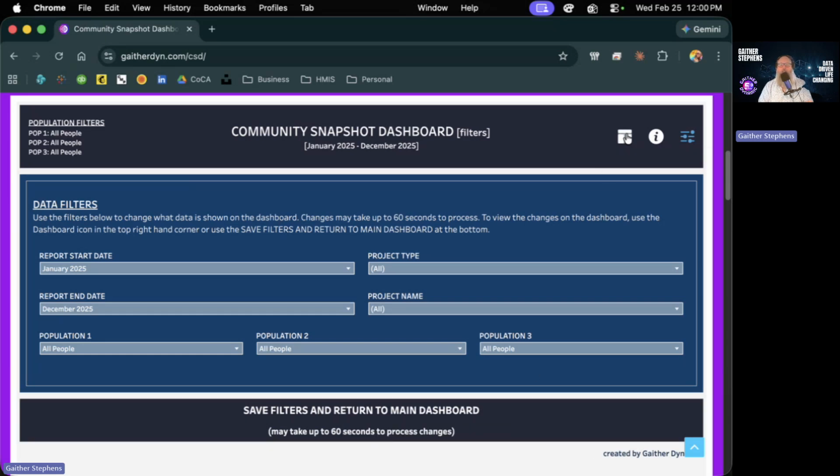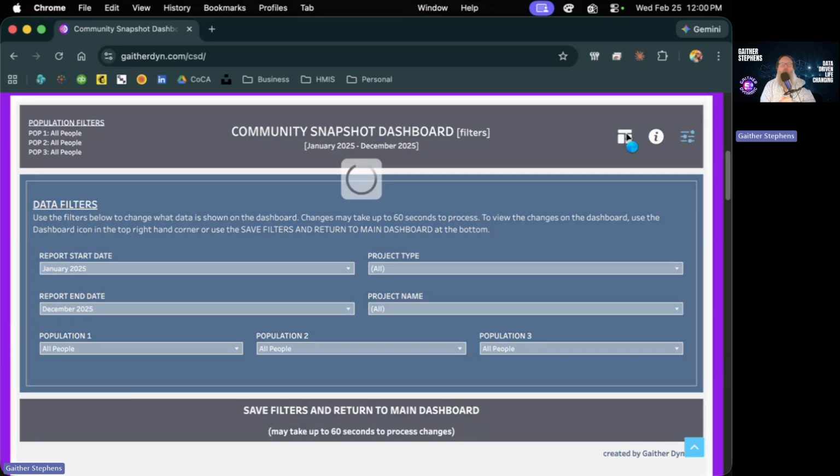I'm just going to click on the icon, and even though I didn't change much in the background, it's still going to go ahead and crunch, look at the filters, and make sure I chose everything correctly, or at least try to honor those, and then populate the data on the front page. It could take up to 60 seconds, but that's because we're doing interactive calculations on the fly on this data.